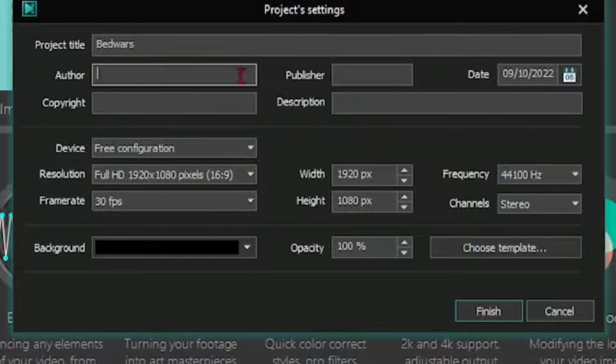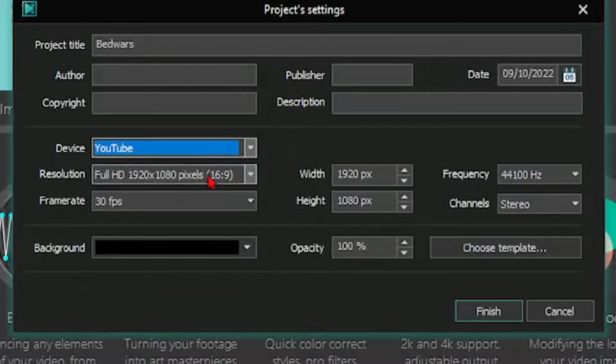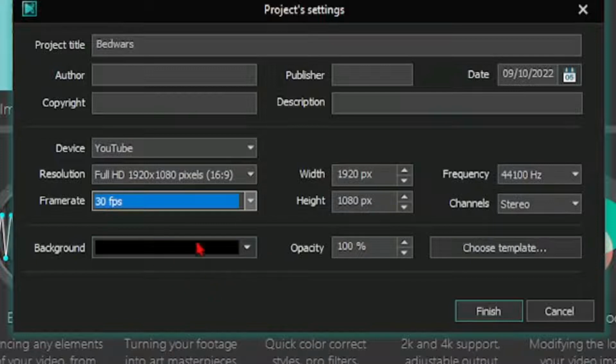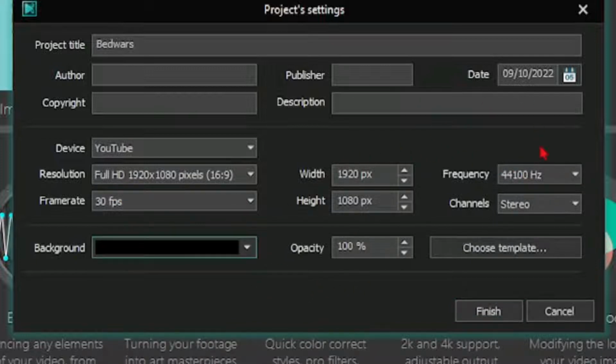You can fill out this, author, publisher, description, copyright, but I usually don't do that because I don't need to. Device, I select YouTube, resolution, do high quality full HD. Frame rate, this is just your choice. I record my videos at 30 FPS because I don't have the best computer, but if you're recording your videos at 60 FPS, knock yourself out. And then background, that doesn't matter. I mean, you can change it if you want, but it doesn't really matter. Frequency also doesn't really matter. I mean, it's just up to opinion on this.